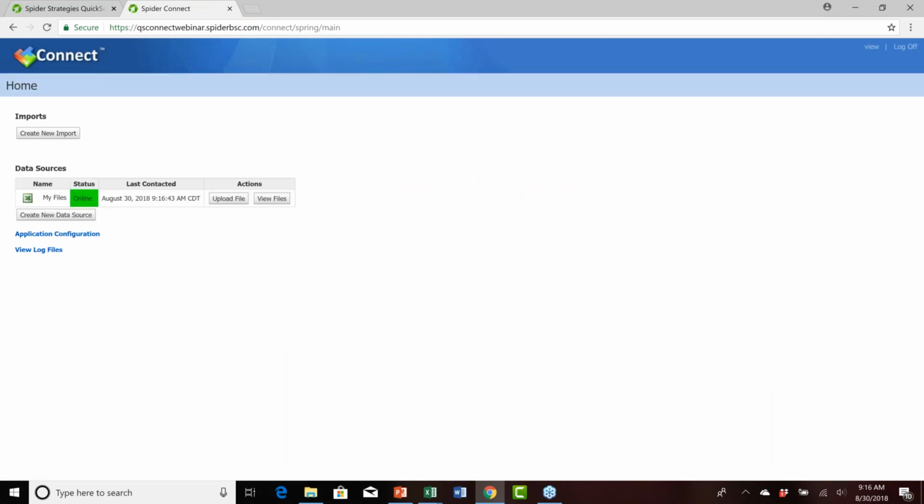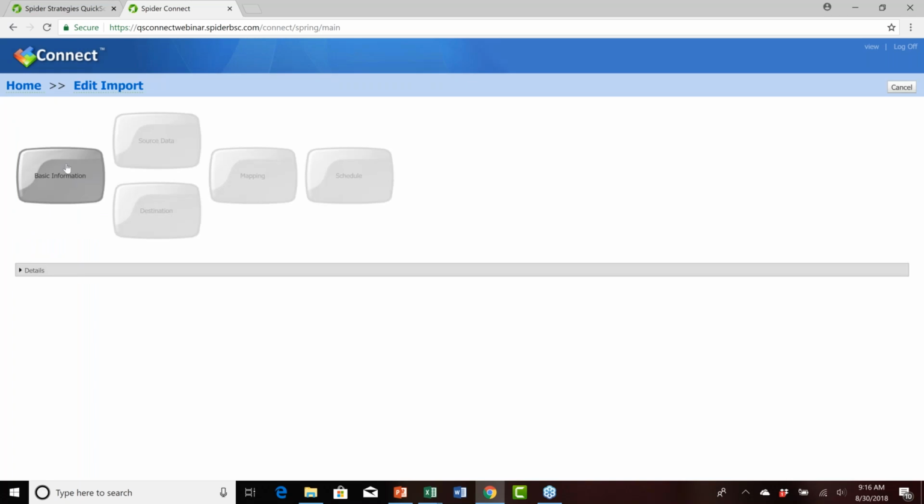Which I'll do, and voila, I'm brought to the Connect homepage. So this is what we saw in the screen capture earlier. Again, an empty, pristine presentation of the Connect environment. I'll click Create New Import in the upper left, and we'll start the process again from left to right.